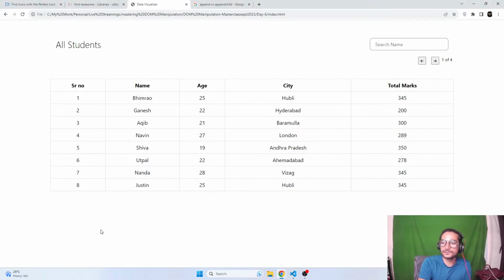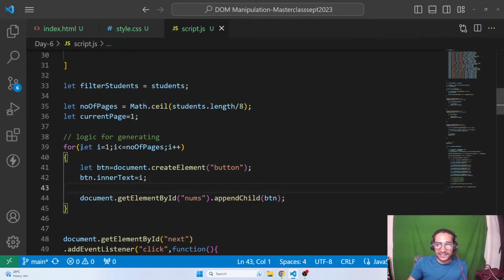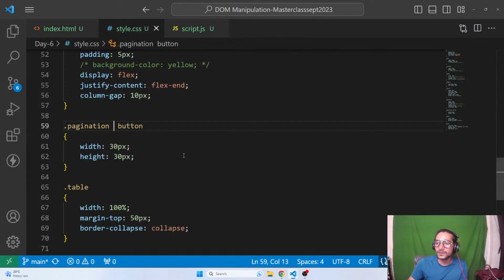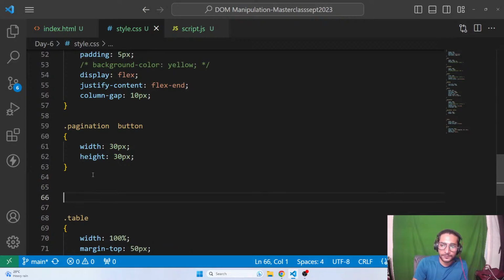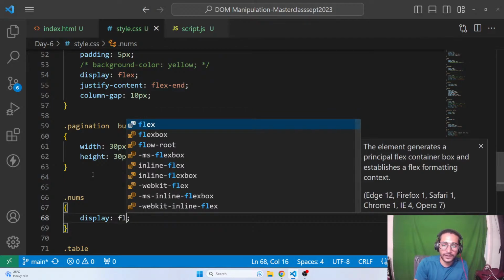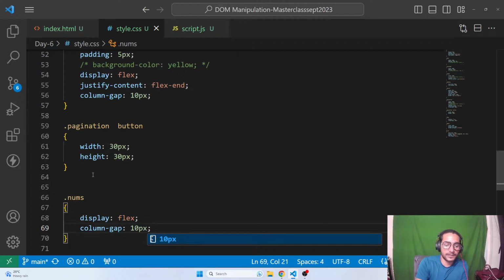And now see that, 1, 2, 3, 4, everyone. Right now they are not working, but we have got the buttons at least. Correct, everyone? So I'm running this loop from 1 till the number of pages, generating that many buttons and appending them in the nums area. Now let's apply some CSS in this nums area as well. Just basic logic: dot nums, display of flex and column gap of 10 pixel. And now you'll have something like this.